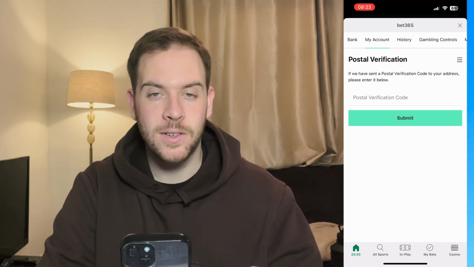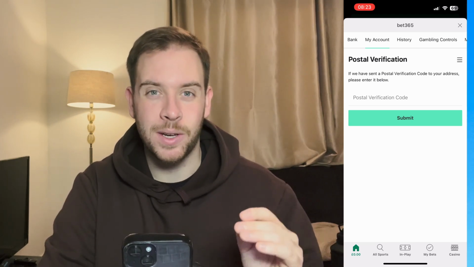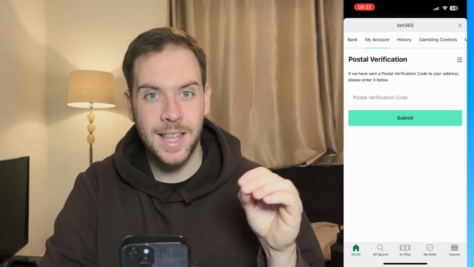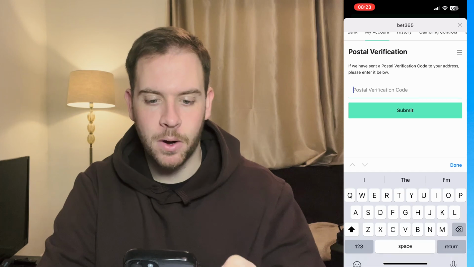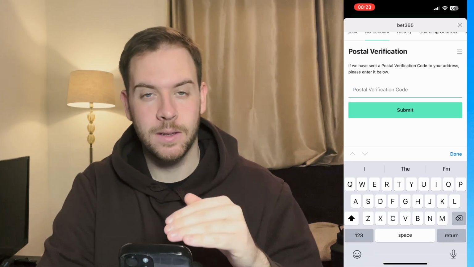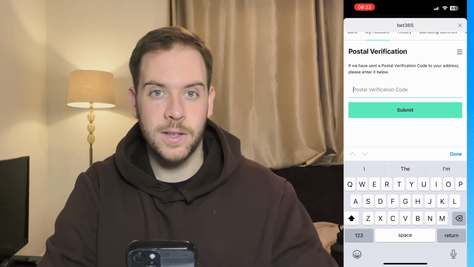And in one of the letters that you're going to get from Bet365, it will have a verification code inside the letter. You can take the letter, read the verification code, take that code and submit it in this box right here, and then press submit. And that will link your account with the correct address, your correct home address, and just safely secure everything.